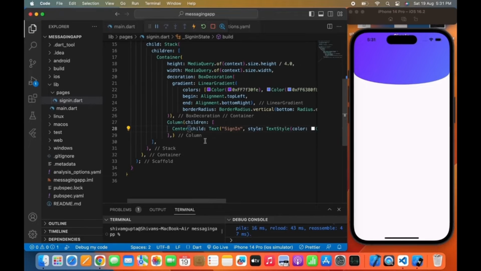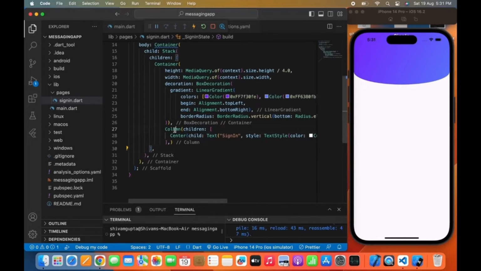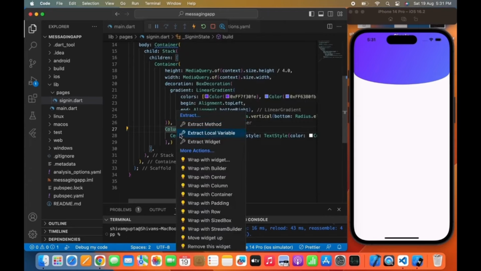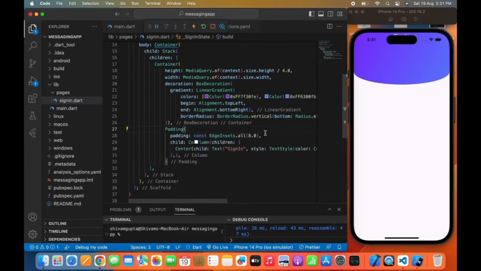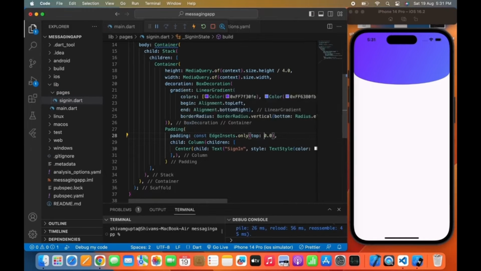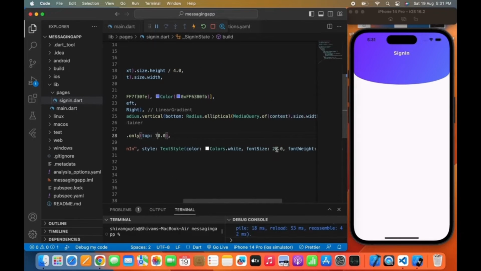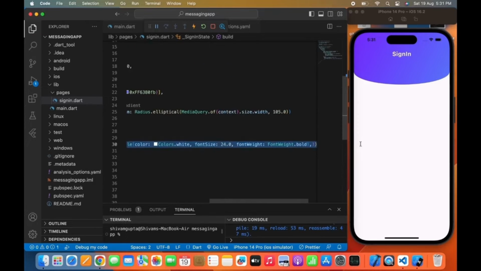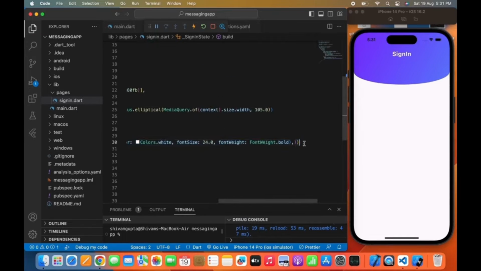Now I will give some padding. So I wrap it with the padding widget. Now I will use edge inset dot only top 20.0. This means that it will give a padding from the top to the column widget. Fixing some font size. Now I'll copy this text again and paste it here.